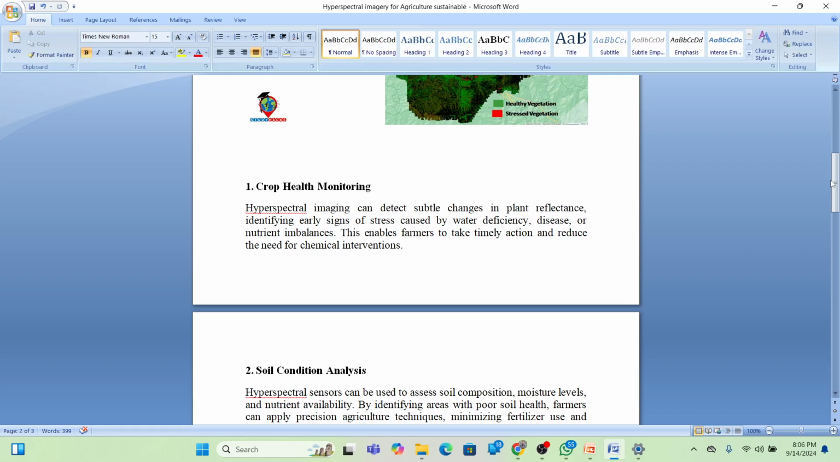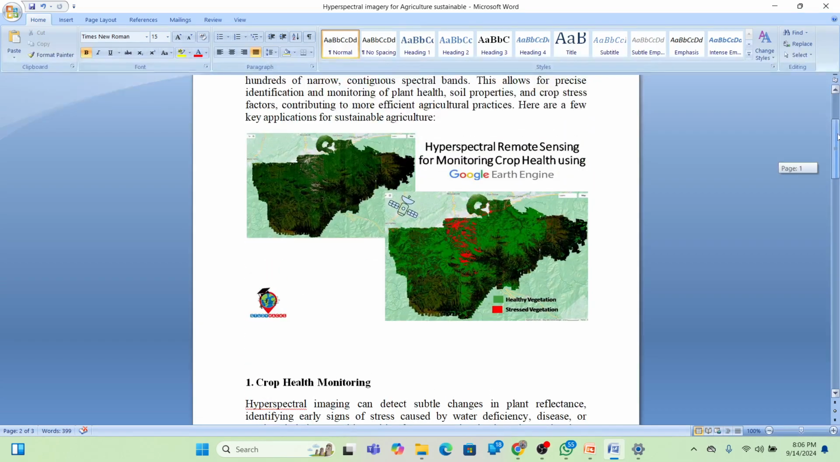In the meantime, I will discuss how we can easily monitor crop health using hyperspectral imagery. Mainly this time I use the NEON data. Different types of hyperspectral imagery can be used, but not all hyperspectral imagery is freely available in Google Earth Engine. So when you want to work with hyperspectral data in Google Earth Engine, it is better to simply download the imagery from other sources.